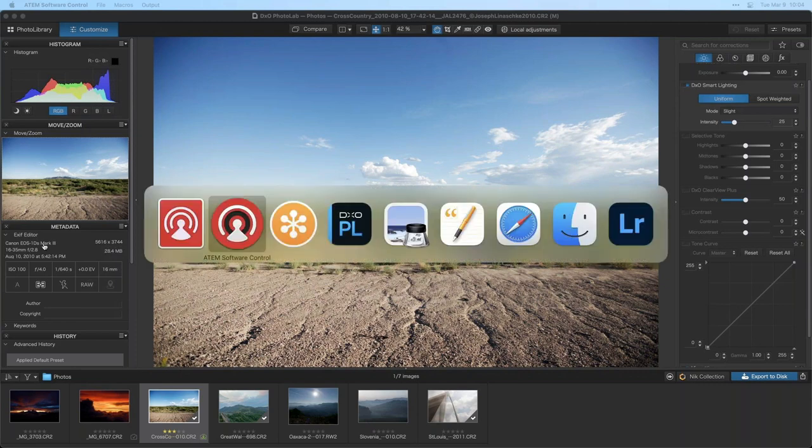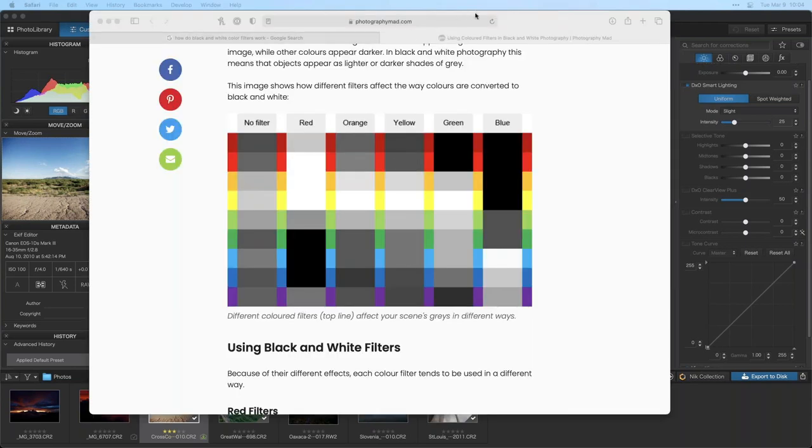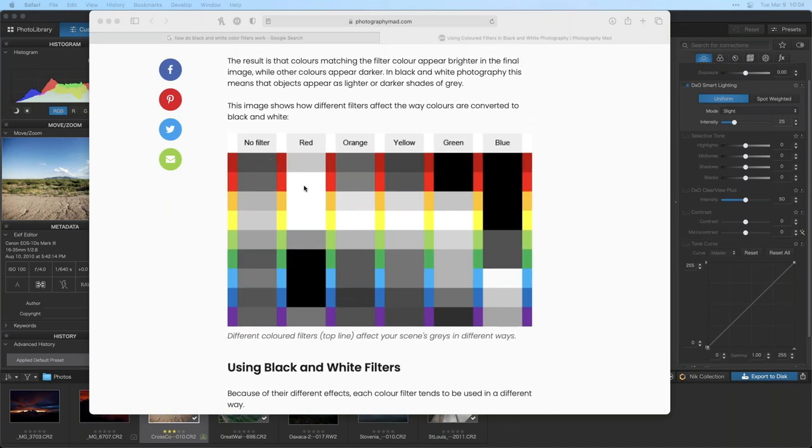I've got a web page up. Let's see here. Here we go. This is from a website called photographymad.com. I'm using their image today, and this has an illustration on it that shows what happens with particular colors when you apply a color filter.